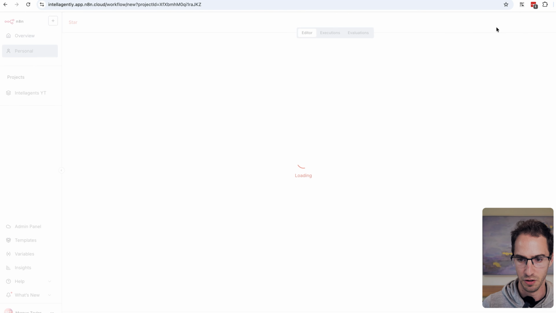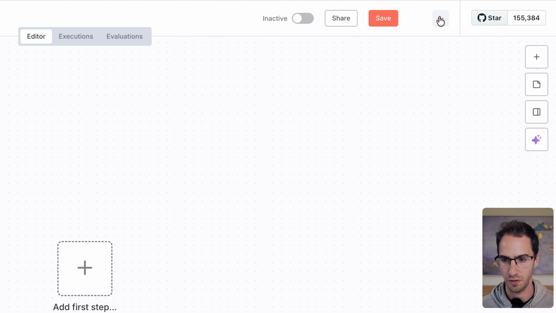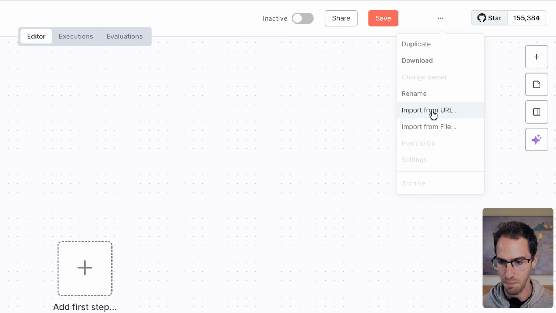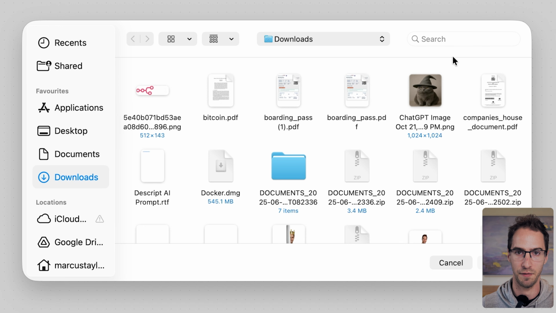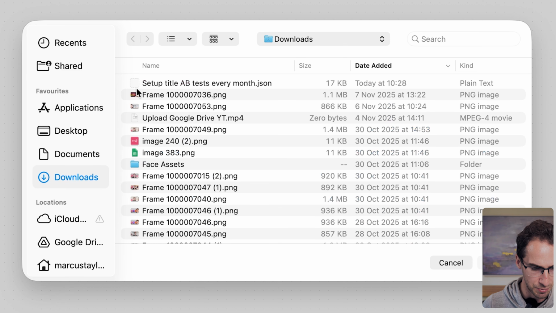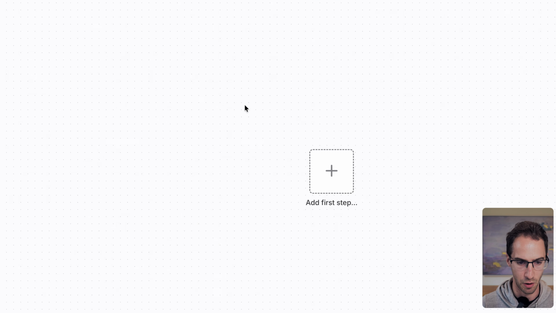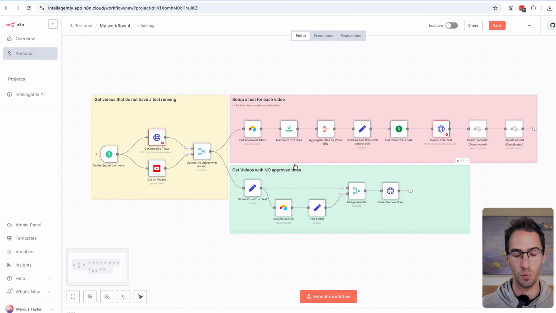So once you're in, you'll end up on a page something like this. We want to click create workflow. And up here in the top right-hand corner, there are 3 dots. You can click import from file. And if you get the file that I've included in the description below, you should be able to just click that, hit open, and it's going to import that workflow for you.